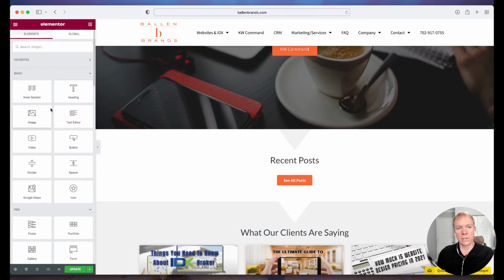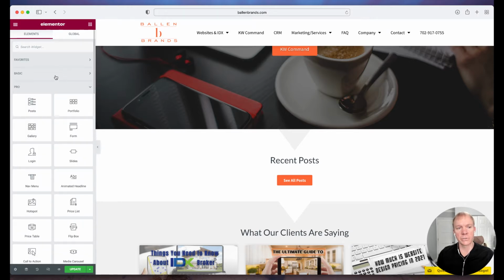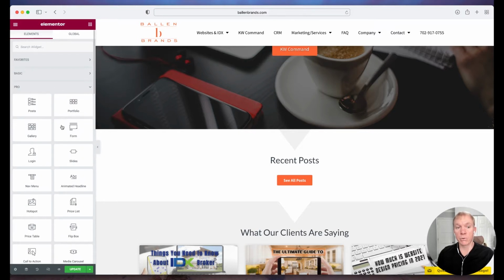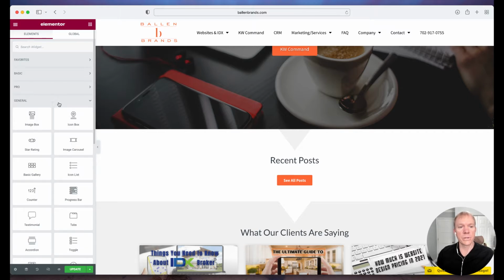Again, we have all of our elements over here on the left, these widgets. I can actually toggle those, so I can close the basic and leave my favorites open. These are the pro options. So if you have any of the websites that we build for you, you do have pro because you have access to our license that we install for you.